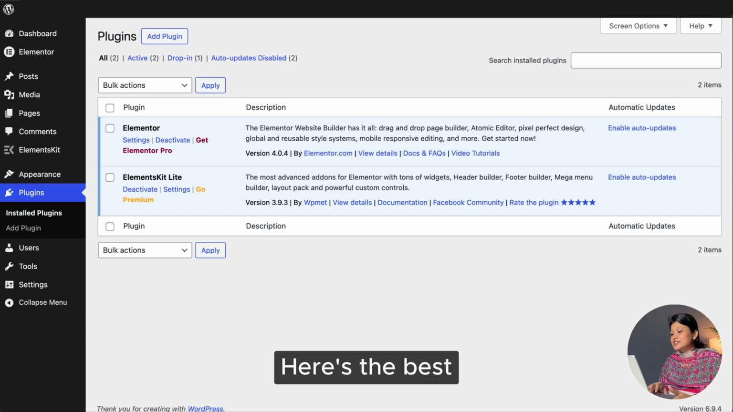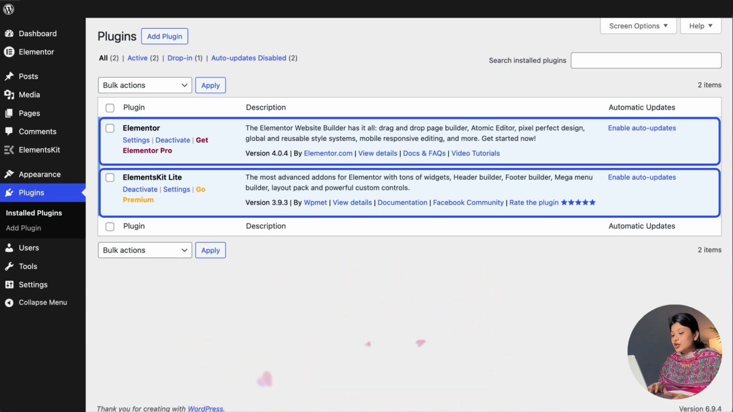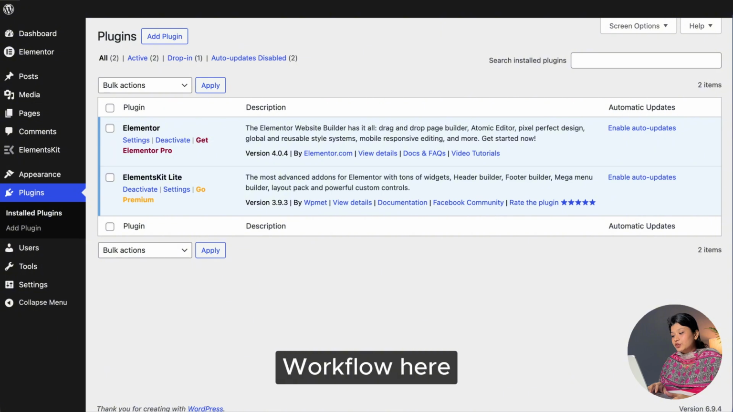Before we dive in, here's the best part. Everything we are doing today only requires the free version of Elementor and the free version of ElementsKit. No pro licenses are needed for this workflow.